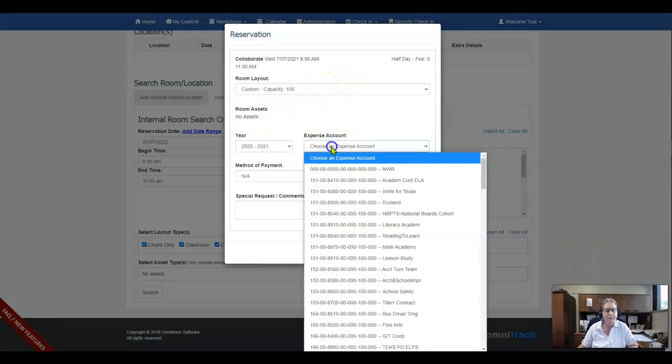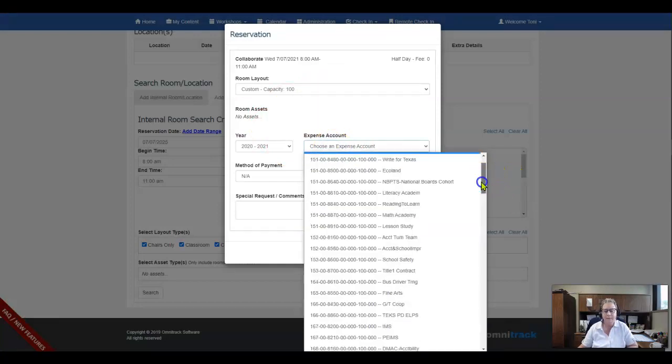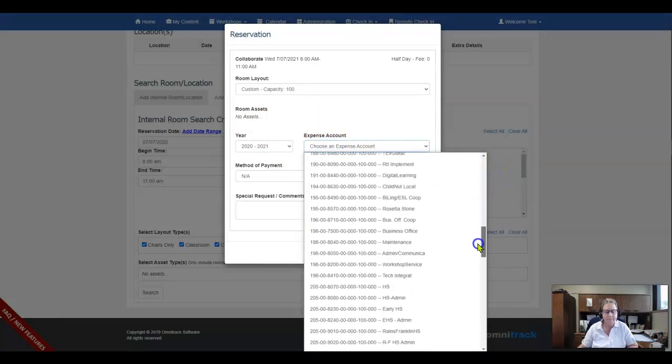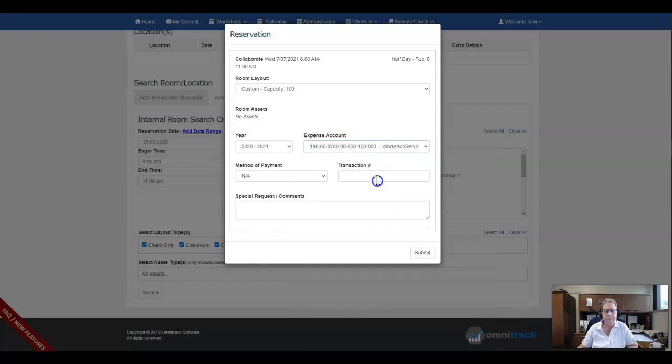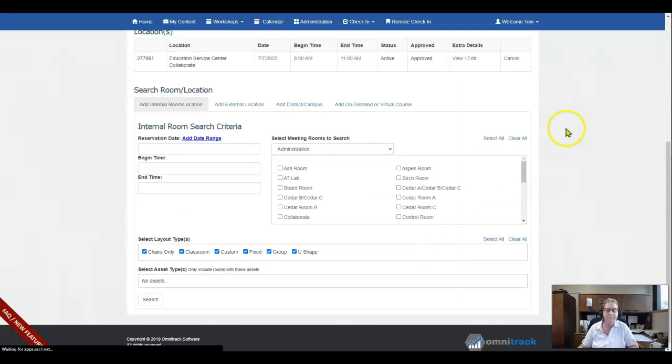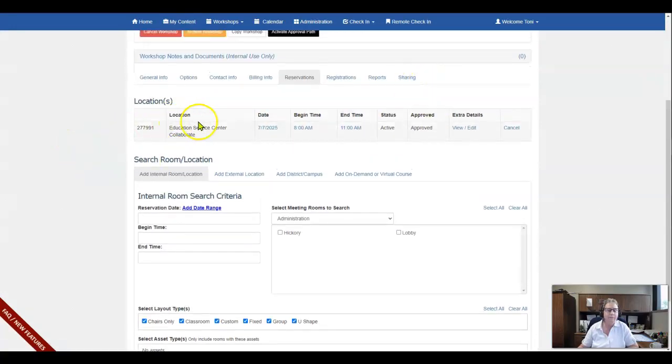Then I'm going to choose my expense account. And then method of payment, leave that as NA. And then you click submit. And there you go. There's my room. Now remember this, I also have a virtual. This is also going to be virtual.